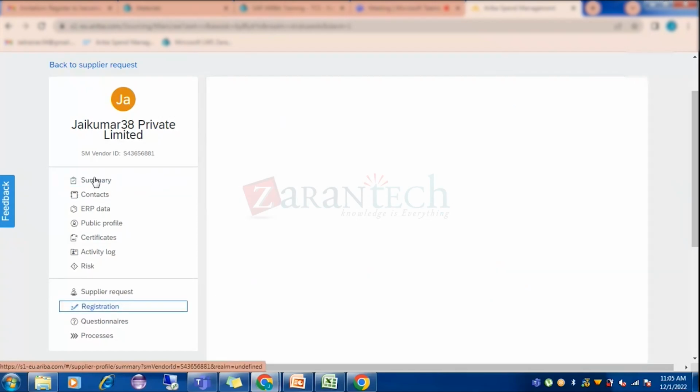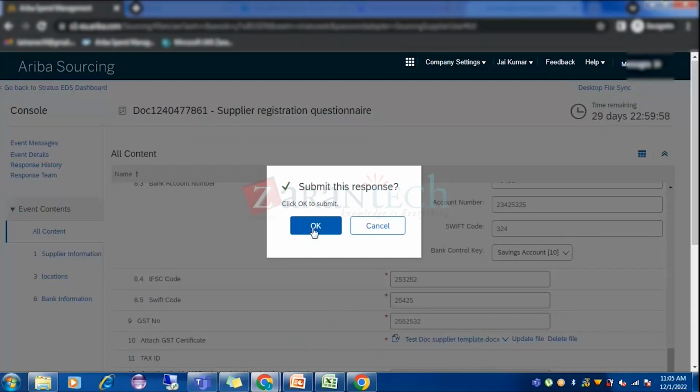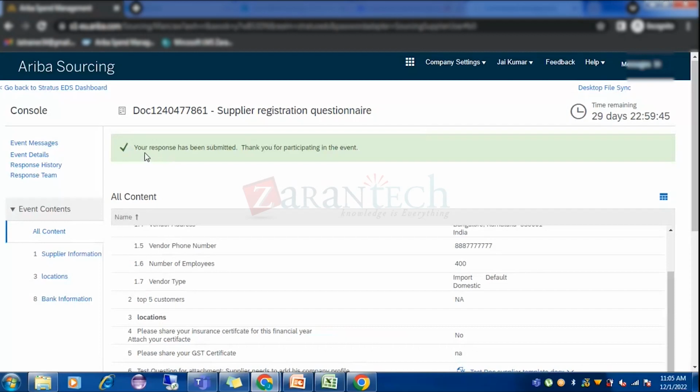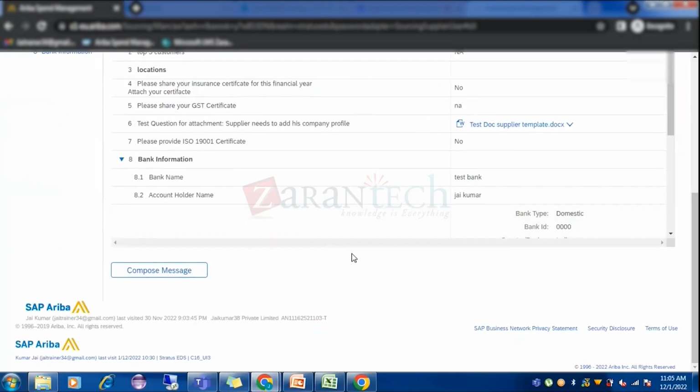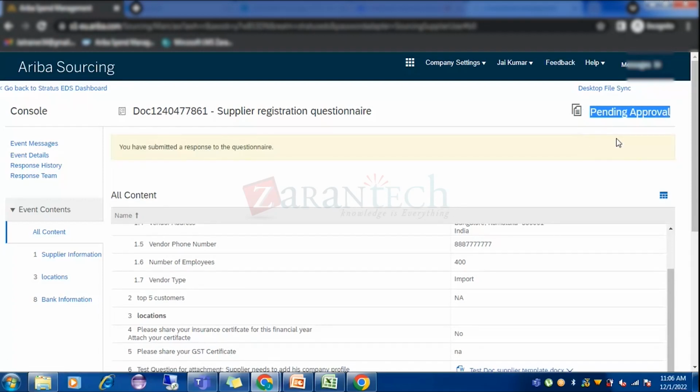I will show you first the approval here, the registration status, which will change. Let me go back in here and click OK. You can see the response has been submitted. Thank you for participating in the event. You need to submit the entire response, and only then will you get this option. This is what you will always see here. Now you can see the status is also saying pending approval. As a buyer or as a supplier, you can see this information. The status changed, and it is currently in pending approval.